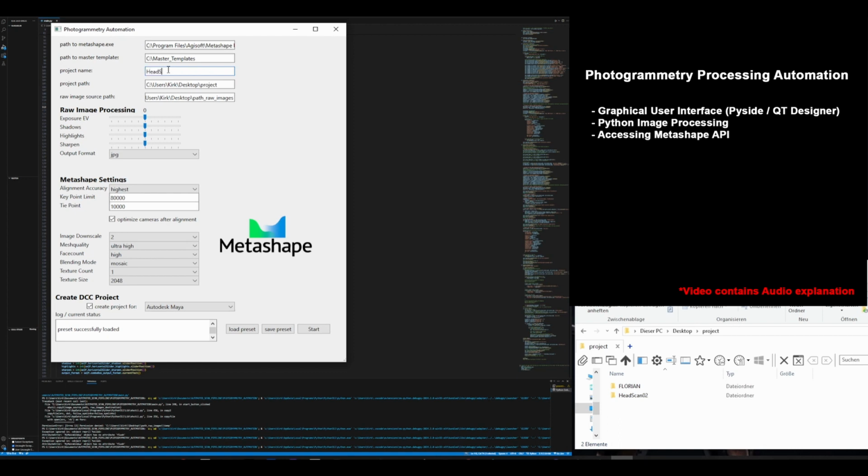Yeah, and the rest is pretty straightforward. You just choose a project name and a location, which will also be the project folder where everything will sit in. And then lastly you provide a path where your raw images sit. That could basically point directly to your camera or some cloud storage, whatever.